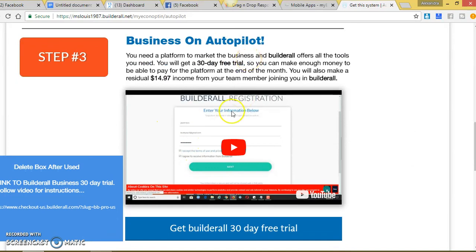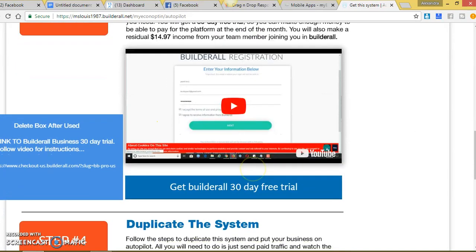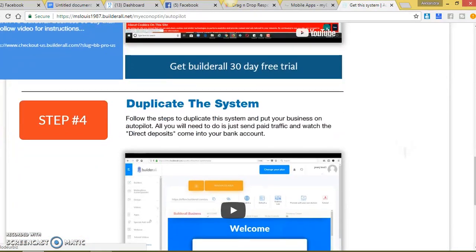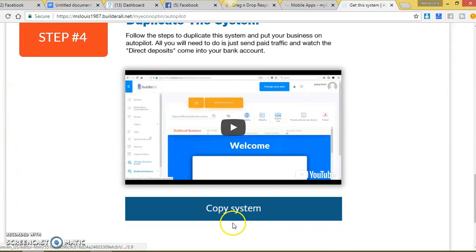Once you join the group, you redeem your vacation, and that's the system I've been telling you about. You get a copy of the system to put your business on autopilot. The system is called Build-A-Wall. You get the 30-day trial, and then that's when you're going to be able to duplicate the system. Once you sign up, you'll come back here and say copy the system. Once you copy the system, we have a step-by-step in it that will show you exactly how to set it up while in Build-A-Wall. If you don't get Build-A-Wall, you won't be able to do this step.